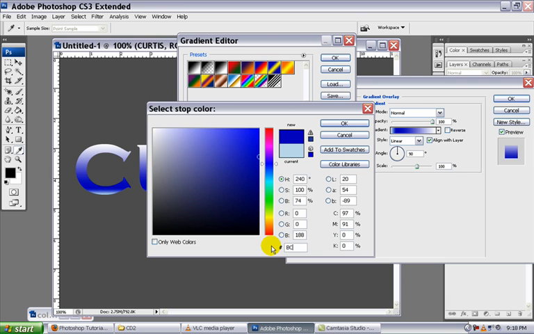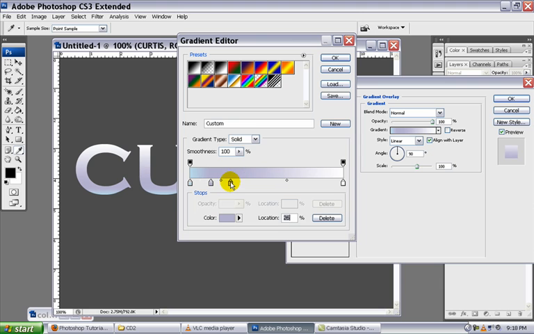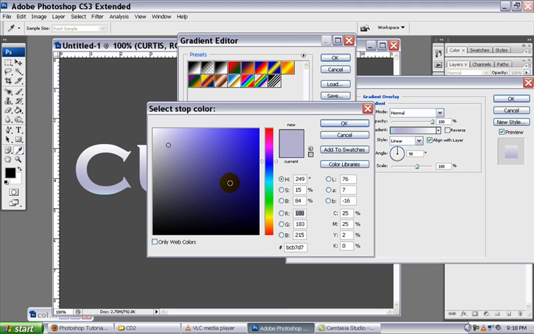The next code is BCB7D7. There's our light purplish blue, and I'm going to make another paint bucket, double click that one, highlight this code, and put F0C9D7. And we've got that pale pinkish color, so click OK.